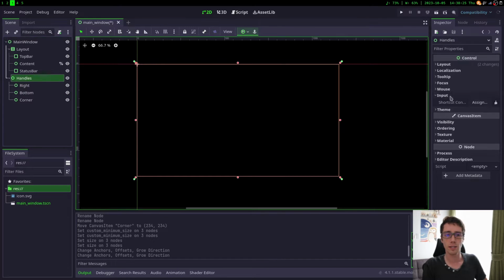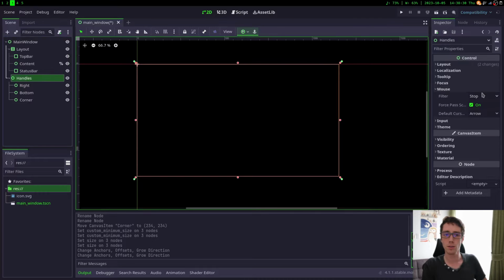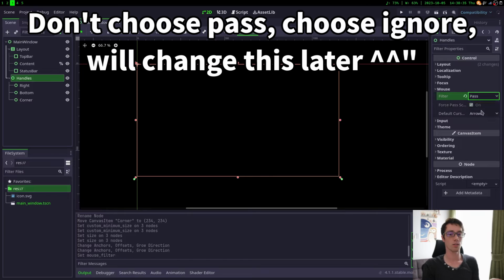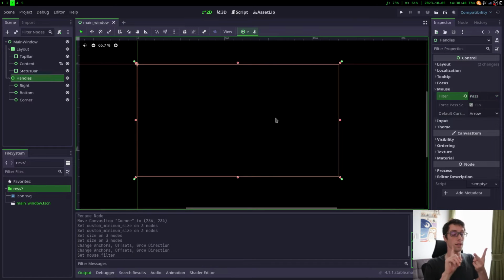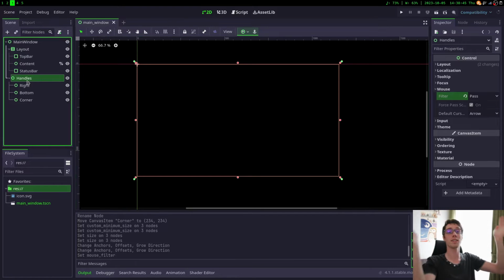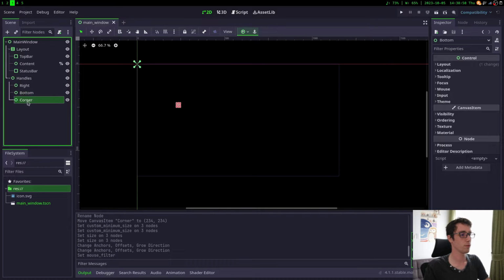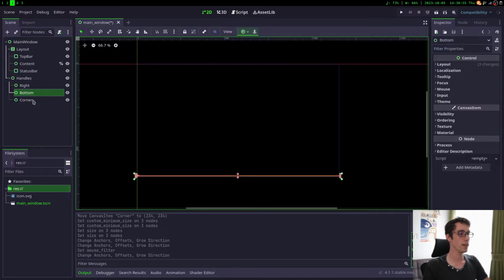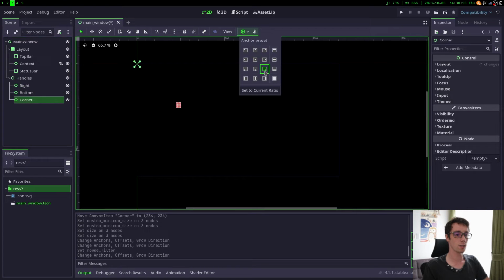Also in handles input, no, mouse, it says stop right now. We should put this on pause or ignore, because else you won't be able to press any of the buttons of the top bar or inside of content, because again, handles is on top of everything. It will get in the way. So we have right, bottom, corner, bottom. Let's put this one on the bottom. And the corner, let's put that one in the corner.